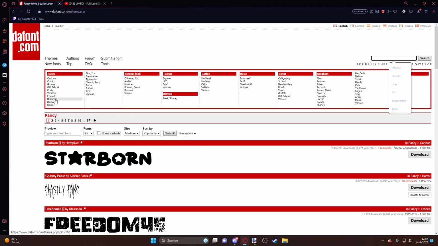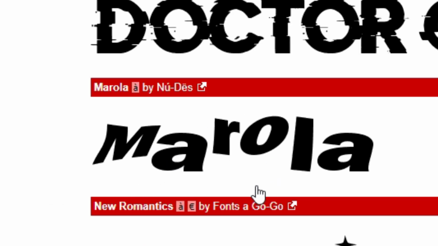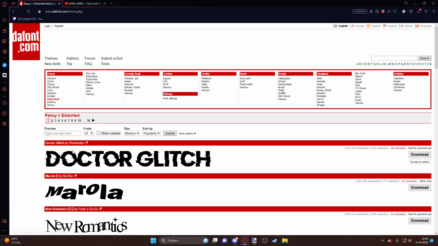So for example, here you can go to distorted. And you can see a lot of distorted fonts. Like for example, this one. The one I'm going to use is Dr. Glitch by Woodcutter. Cool, you don't have to copy it. You can choose your own font if you want to.